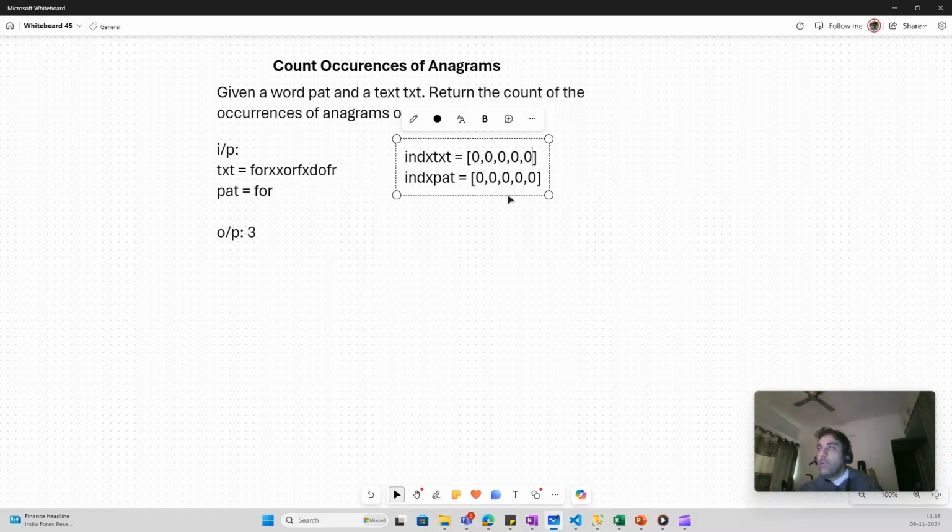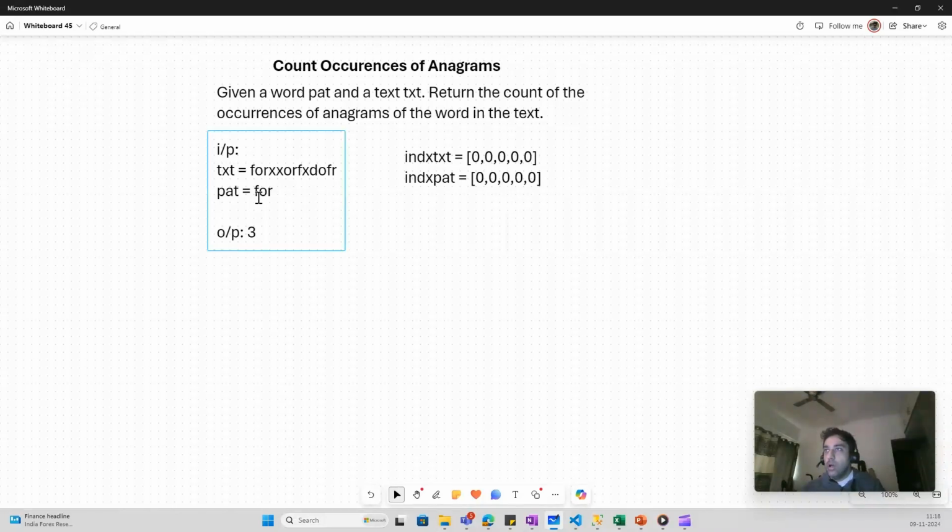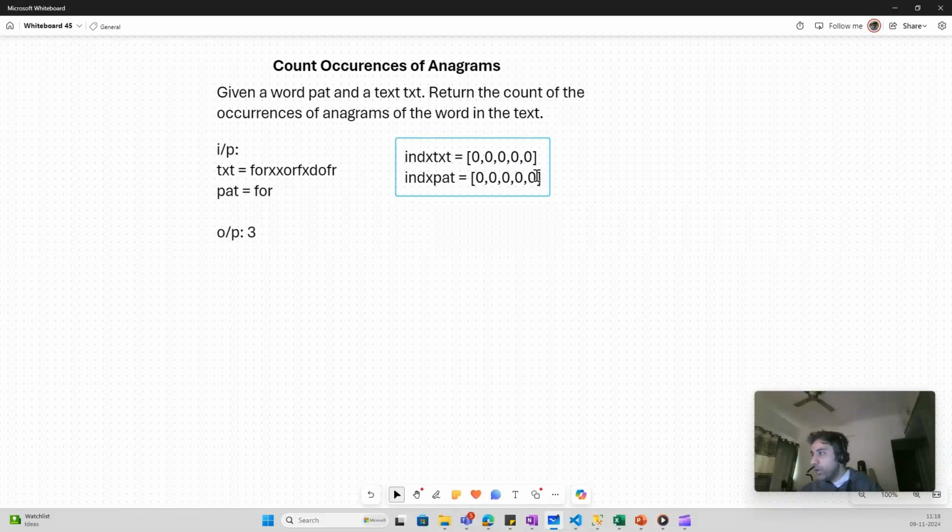Right. Now what I will do is I will just iterate over this pat string initially, right? And I will update the corresponding indexes of each of these alphabets that I see in this particular pat string to a value which is equal to the number of occurrences of that particular alphabet in this pat string, right? So for example, F appears once, right?